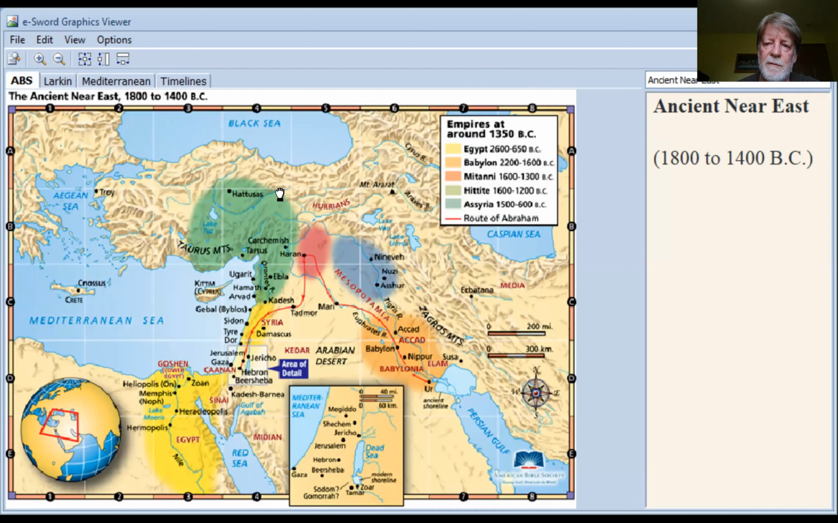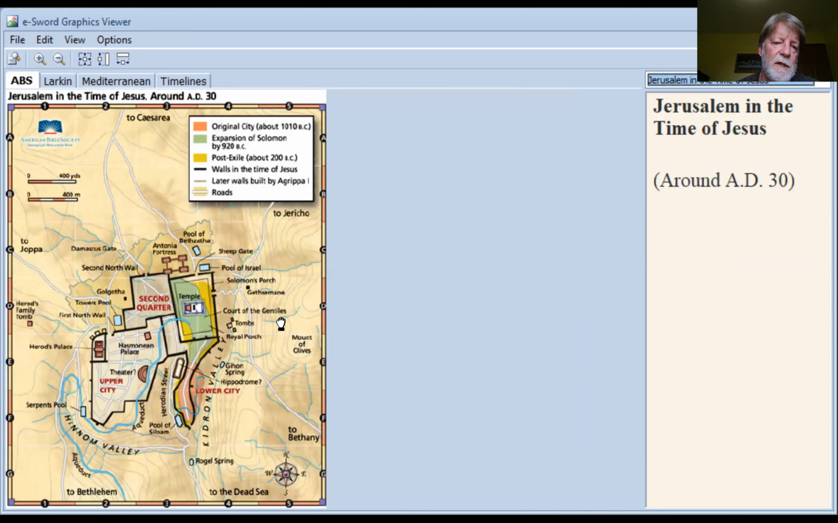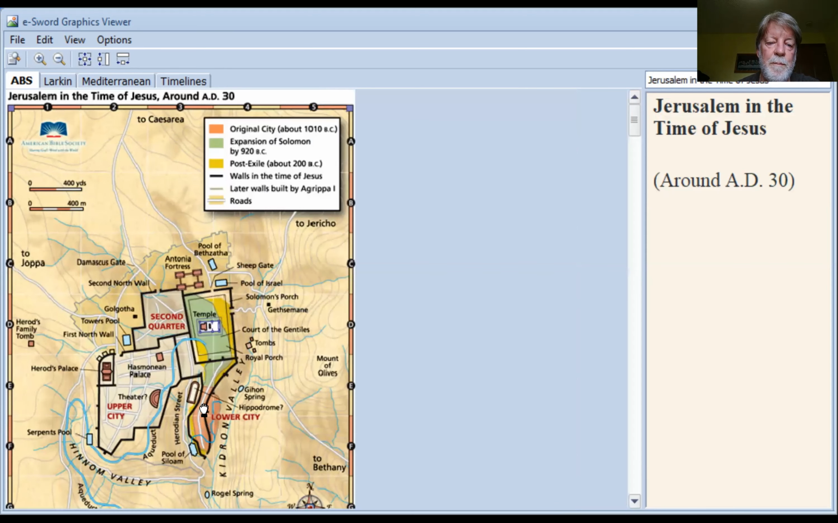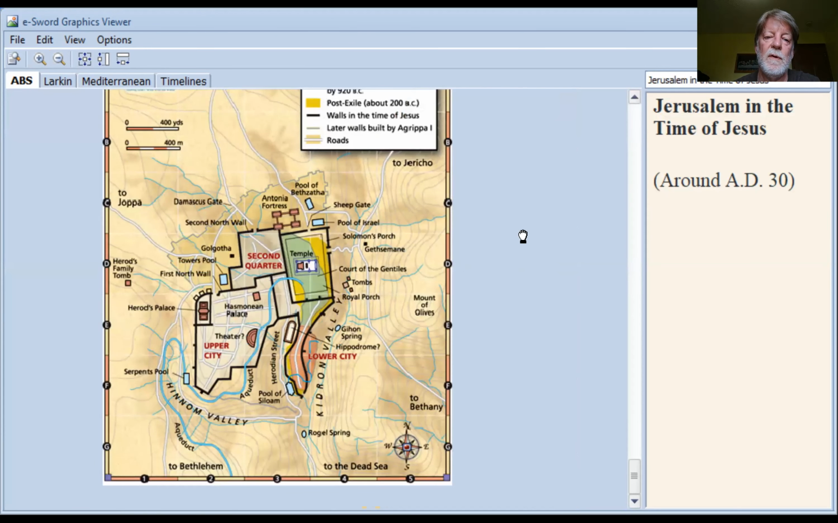So I've got maps. I can choose the time frame. Like if I want to see a map about Jerusalem in the time of Jesus, I click on there and here is a map of Jerusalem. If it's a little hard to see, I can make that map bigger and I can move the map around on the screen and so forth. So these are maps of the entire Bible era.